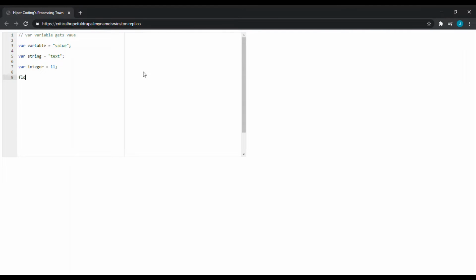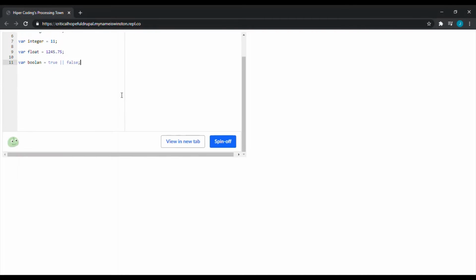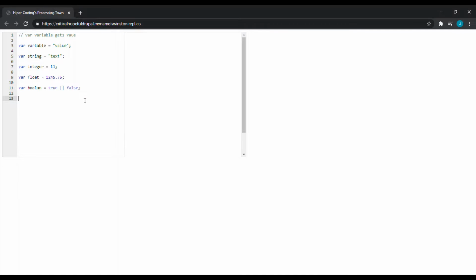There is a float, which stores an uneven number, like a decimal. Now there's also a Boolean, which gets either true or false. There is also null, which means nothing.